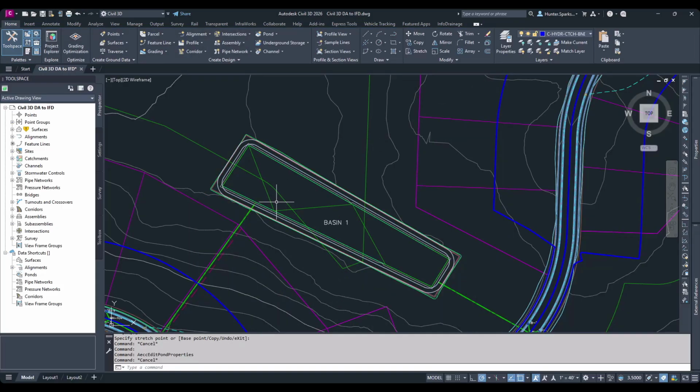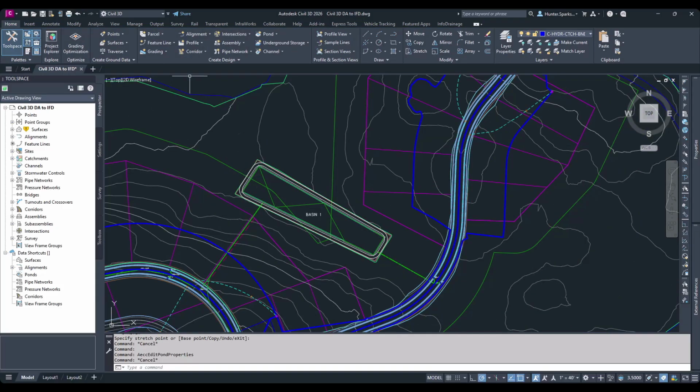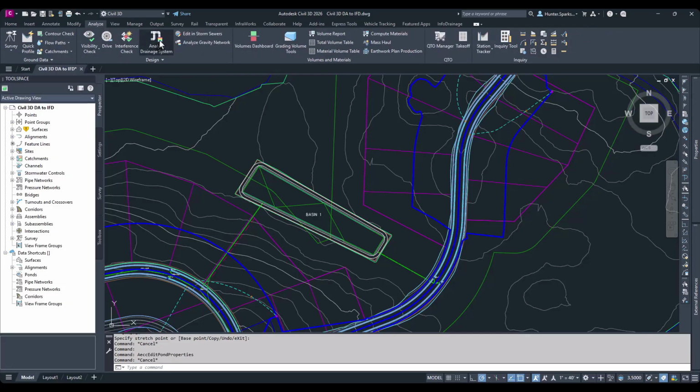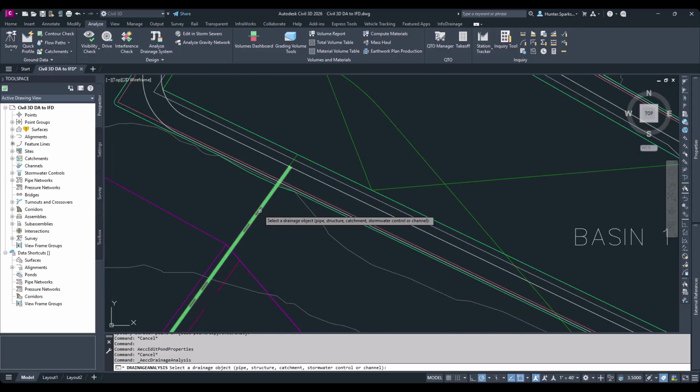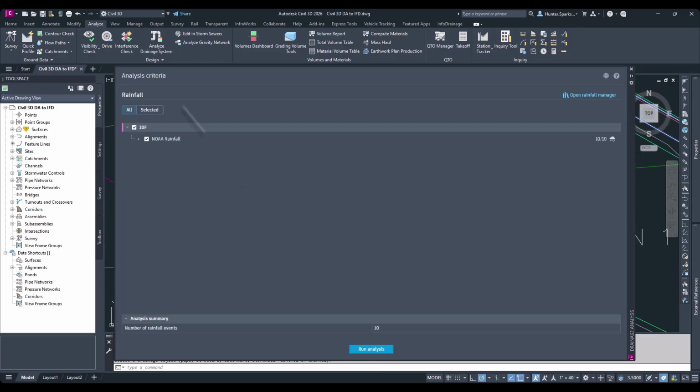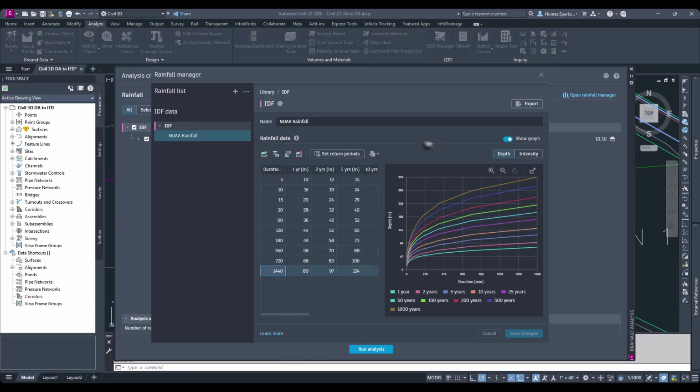So now that we have the different components that we need to run this model, we can go ahead to the Analyze tab and Analyze Drainage System, which is going to be a new button within Civil 3D. And this allows you to go into this analysis criteria where you can choose your rainfall. Right now, I have an IDF curve selected within this rainfall, but I can also open up the rainfall manager and see what rainfalls I have tied to this system.